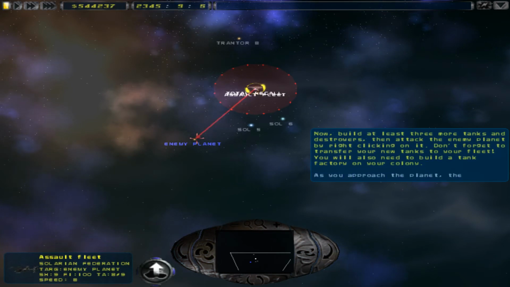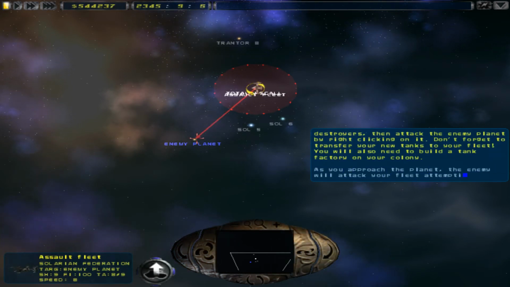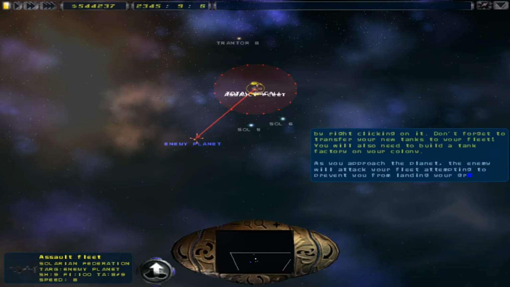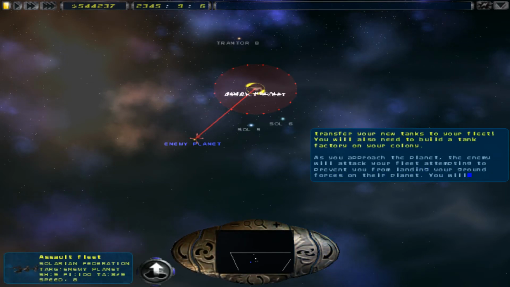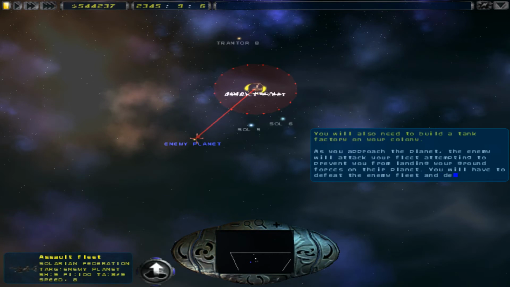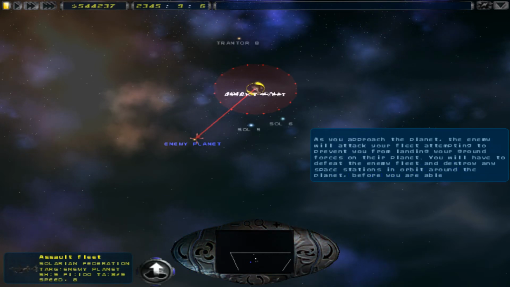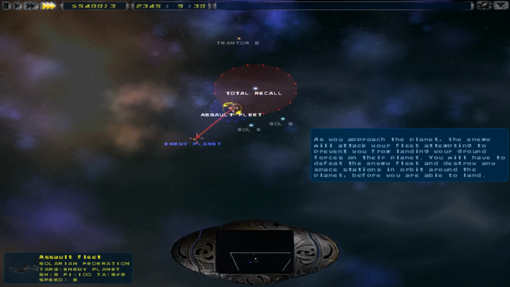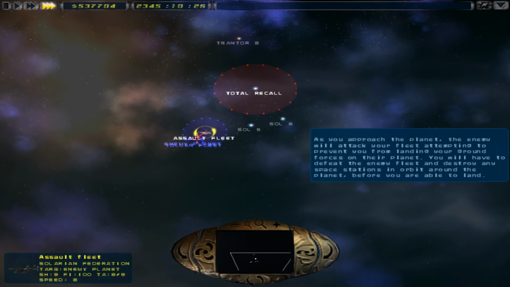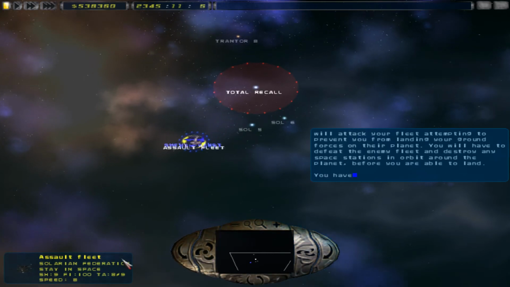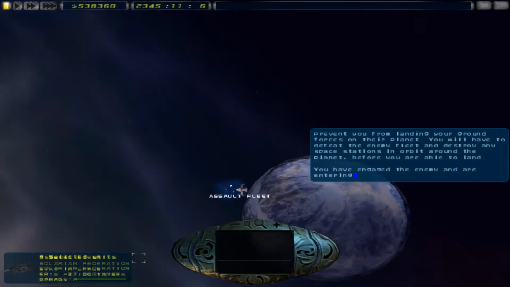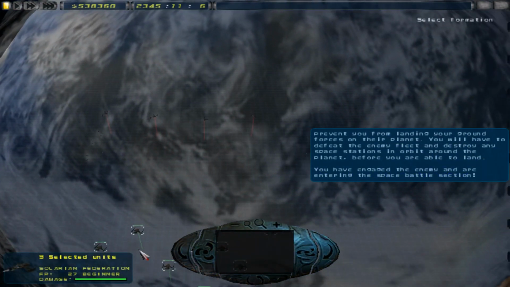As you approach the planet, the enemy will attack your fleet, attempting to prevent you from landing your ground forces on their planet. You will have to defeat the enemy fleet and destroy any space stations in orbit around the planet before you are able to land. You have engaged the enemy and are entering the space battle section.